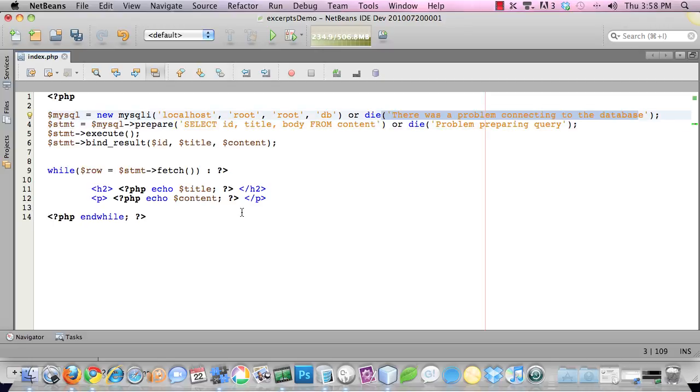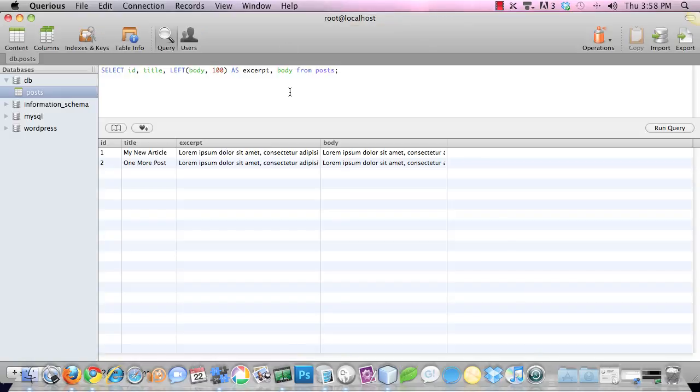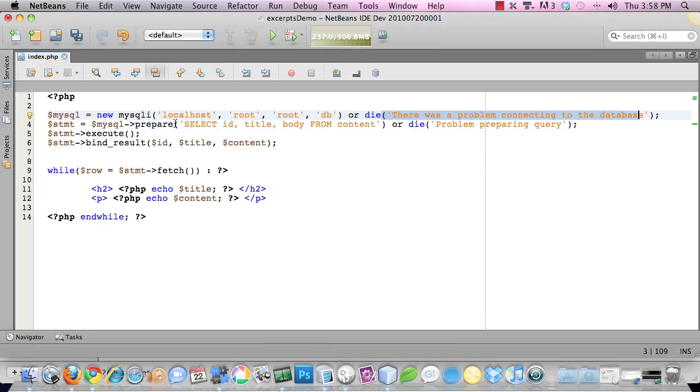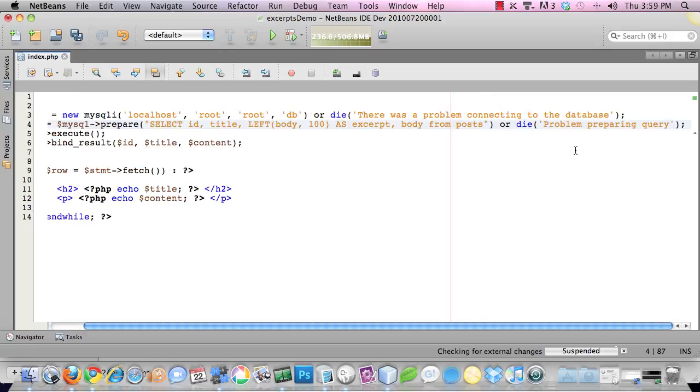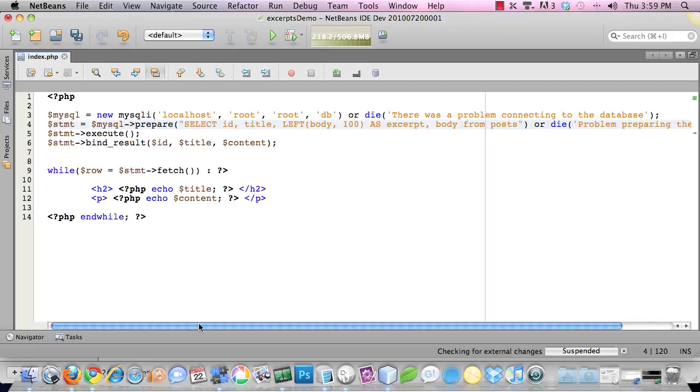Okay, next we need to prepare our query. And this is where we can grab the query that we created right here. So go in here and prepare this query: SELECT id, title, LEFT(body, 100) AS excerpt, body FROM posts. Or if there was a problem, maybe we tried to select from a column that doesn't exist, we'll die and just say there was a problem preparing the query. Okay. So next, we need to actually execute this query.